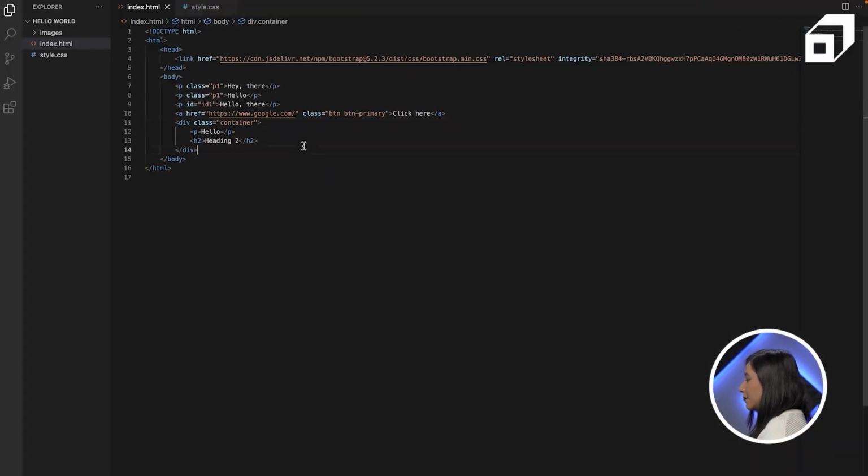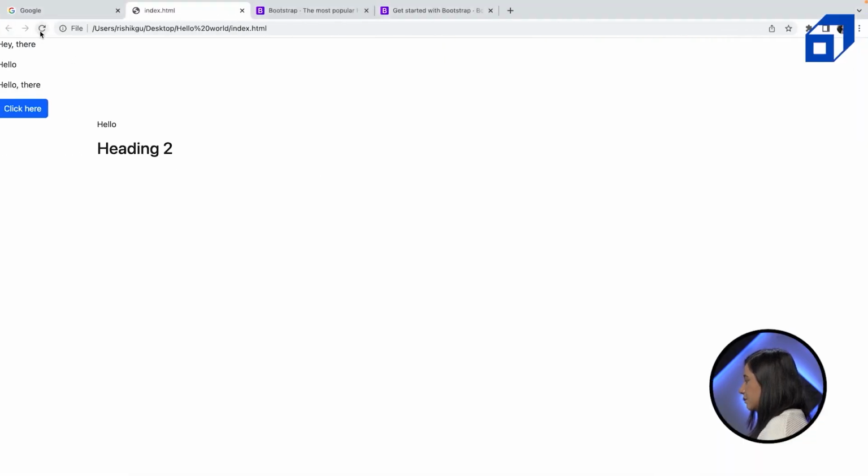Now we have different types of container classes. Another class that we have is the container-fluid class. Now let's see the difference between container and container-fluid. So if you see, the width of the container-fluid class is 100% while the width of the container class is a little less than that.